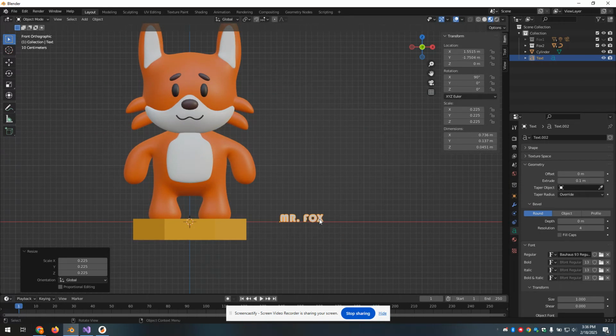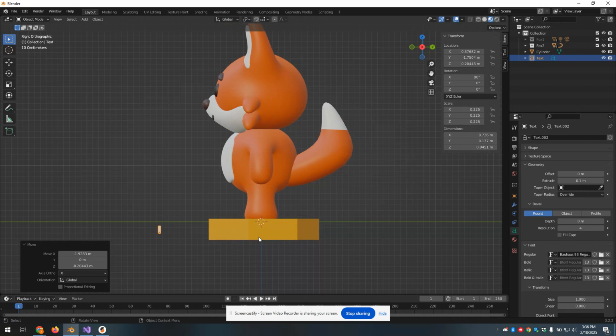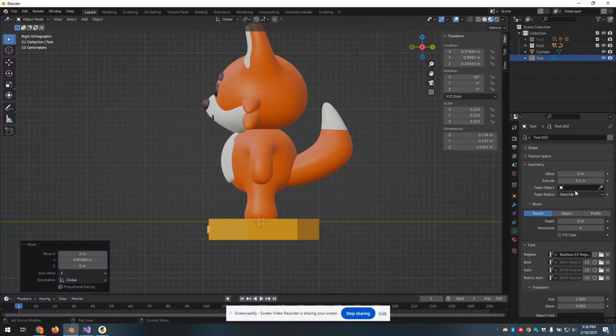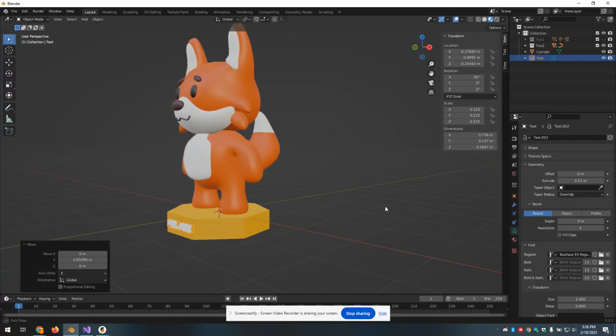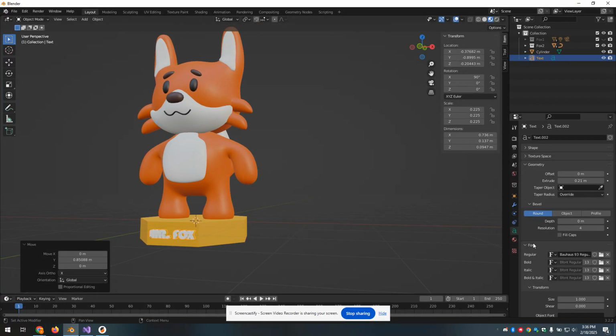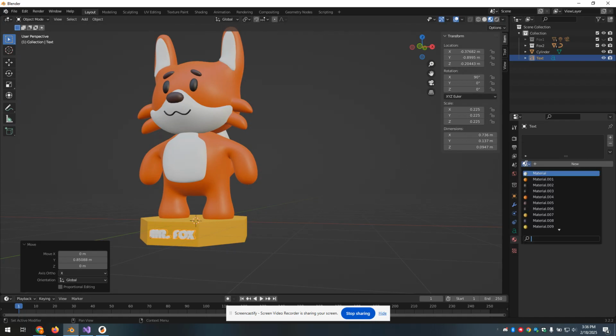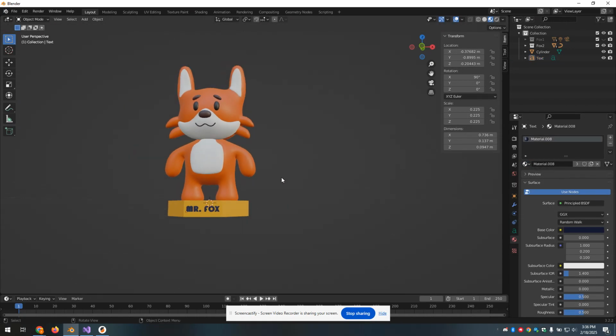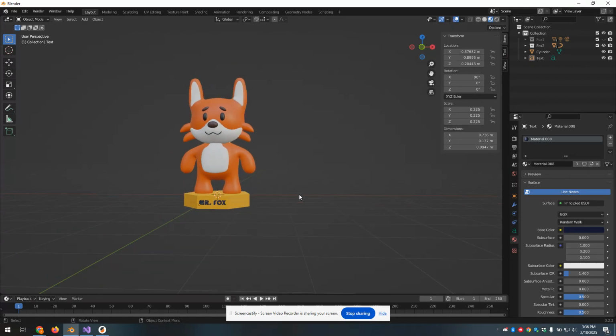All right. Then 1 for the front view, and G, and I'm going to move it into place. 3 for the side view. G and Y. Move it so that it's sticking out. I'm going to extrude it a little bit more so that I get some good depth. There we go. I think I'm going to add a black material just so I can see this a little bit better. And cool. My fox has a stand and a nameplate.